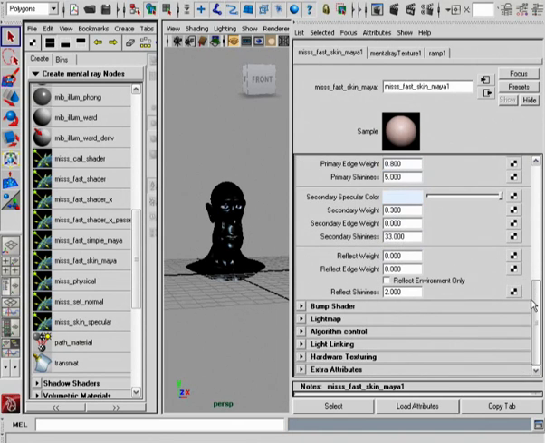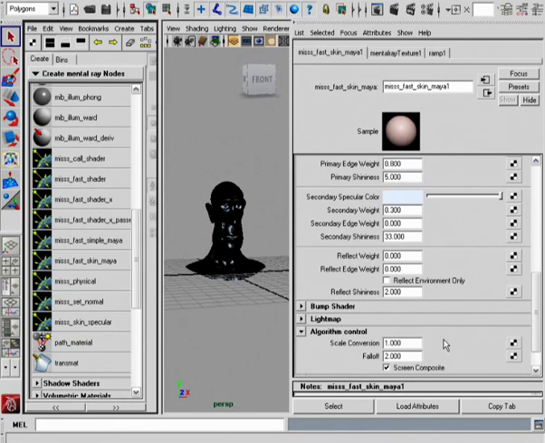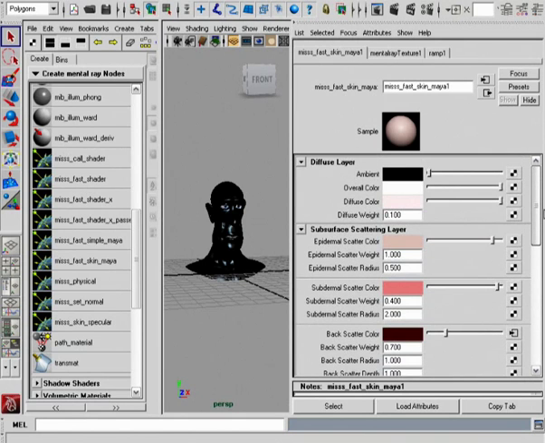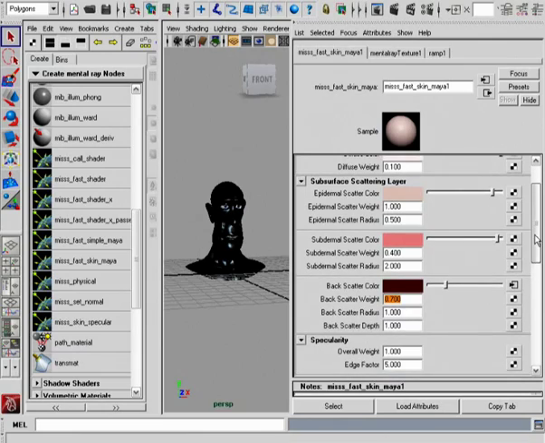But as far as the other attributes that are found in here, again, we do have control over things like the algorithm for scale conversion, falloff. Again, exactly the same as what we can find in the fast shader. So really, the only difference between this fast skin and some of these other shaders is really just the fact that we do have a little bit more control over the actual scattering effect, and that we do have a few extra scattering properties to give us a little bit more control over that. So that's a look at how we can utilize this fast skin shader.